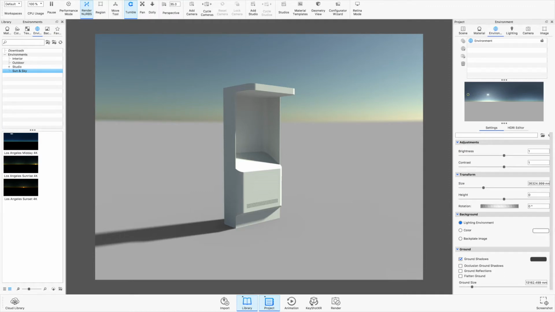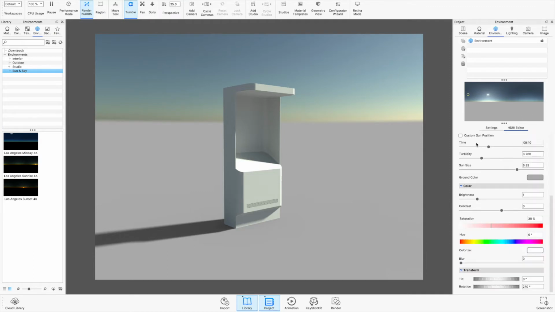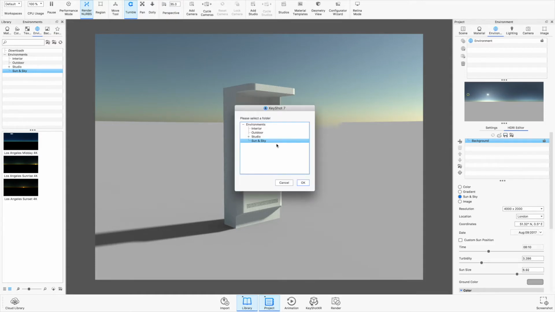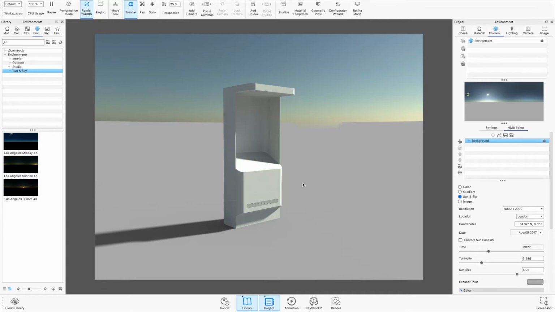When you've made all the changes that you want to the HDR, to the sun settings, make sure that the HDR is regenerated, and then this can be saved out to our library. So I'll choose sun and sky here, set OK, and then once it's in the library here, I can right click and rename, and I can call this London, and I can give it the date and the time.